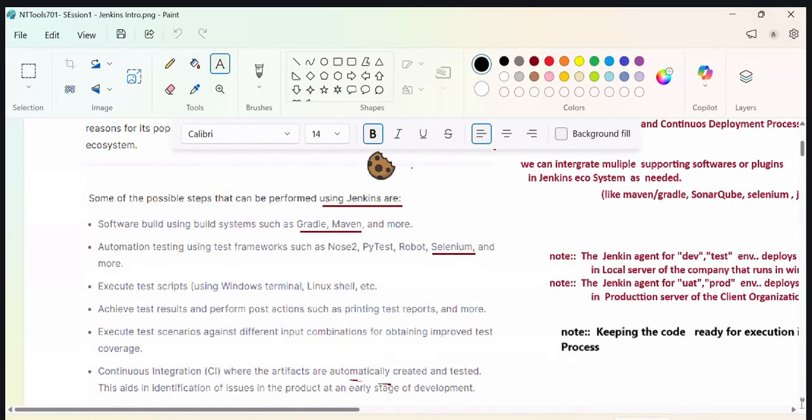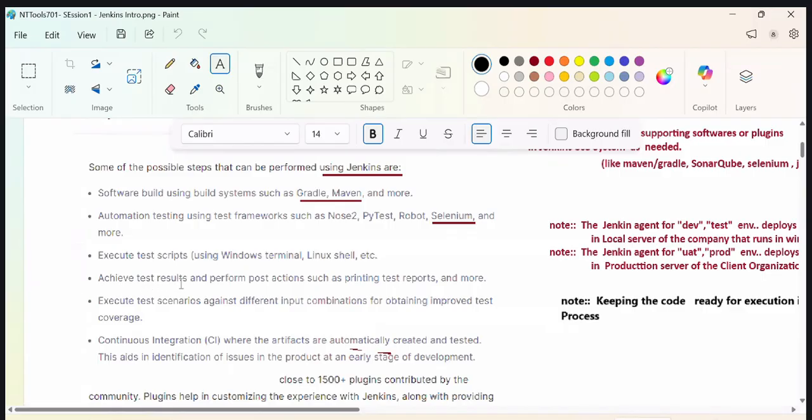Execute test scripts using the Windows terminal or Linux terminal. Archive test results and perform post actions such as printing test reports and more. We can link a printer with Jenkins to print the test results. Execute test scenarios against different input combinations for obtaining improved test coverage. We can go for JaCoCo kind of tool integration to check, against these tests, how much code is participating in the execution.